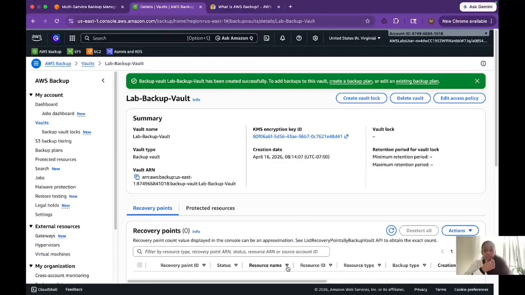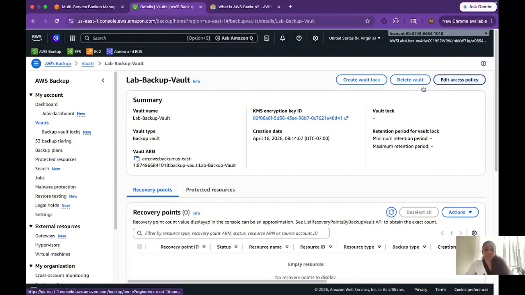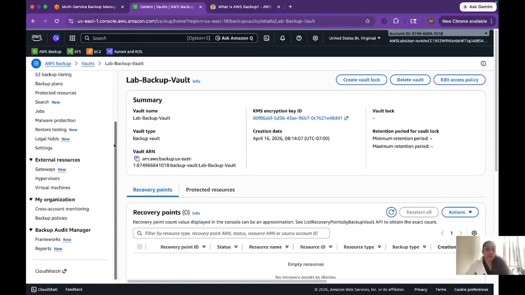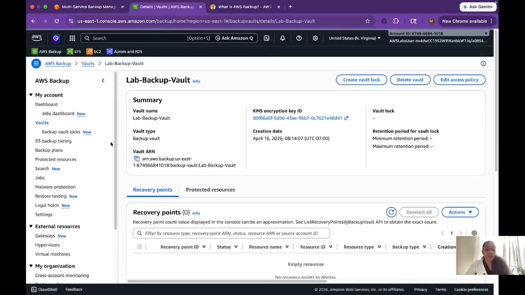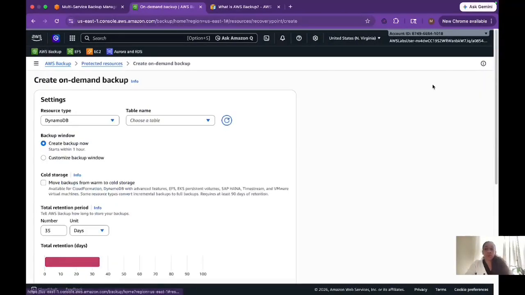And just that quickly, I just made an immutable vault where I can add my resources, like my RDS database or my Aurora database or my DynamoDB database, into this vault lock policy, right, for added security. So our next exercise is going to be some on-demand labs. We're going to be creating some EC2 instances. We're going to do EFS, and we're also going to do RDS. So on the left-hand side, let's go to protected resources and create on-demand backups.